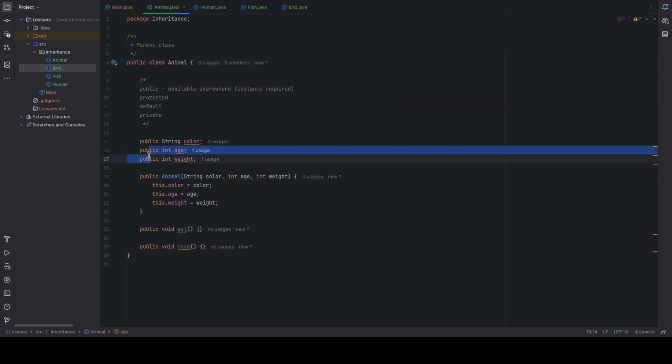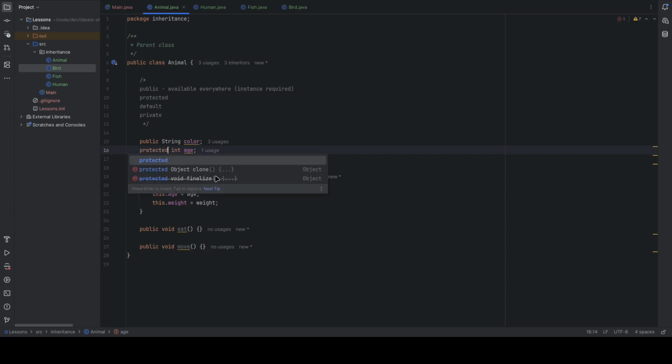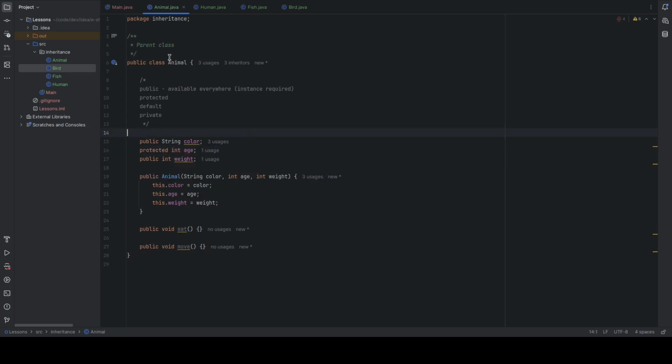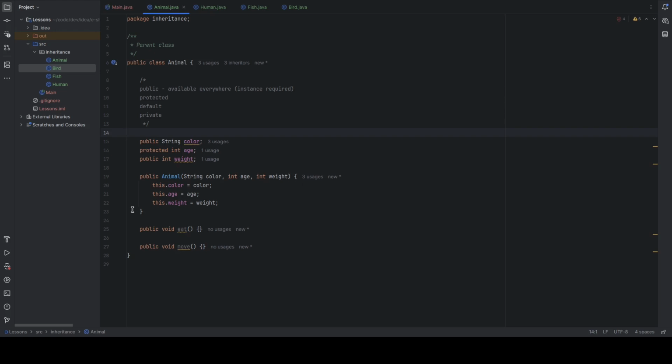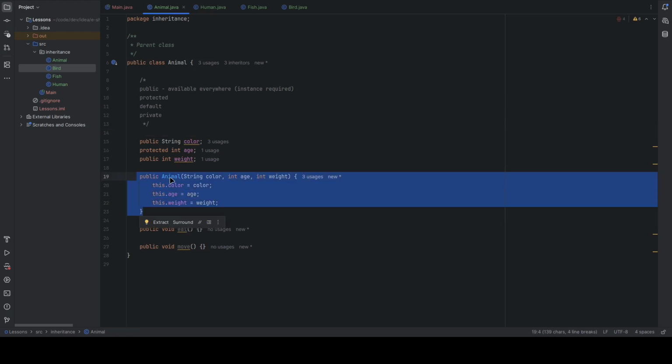And what if we make our age, for example, protected? So we changed it to protected. It's still required in our child classes because it's a required parameter to initialize the instance of our animal. As we create a custom constructor, it by default becomes the main and default constructor to initialize our animal.